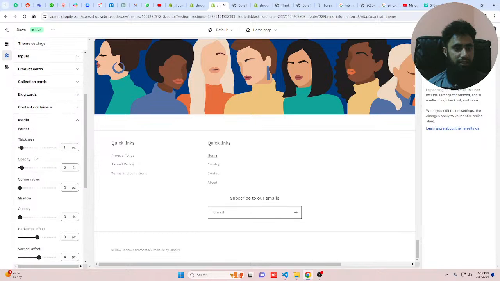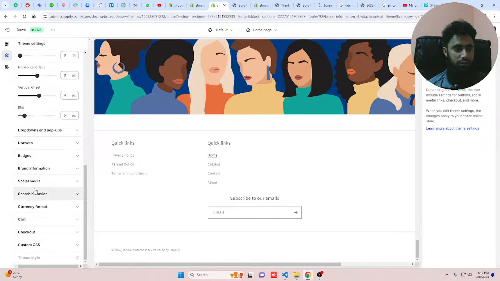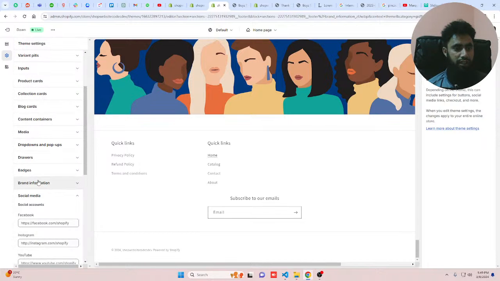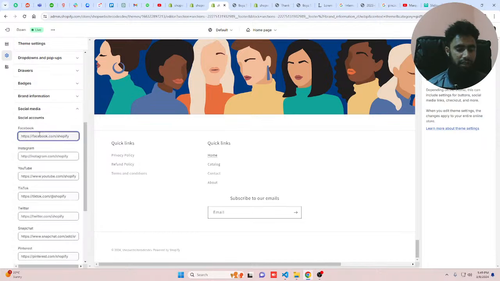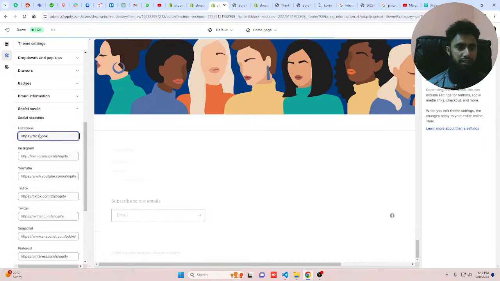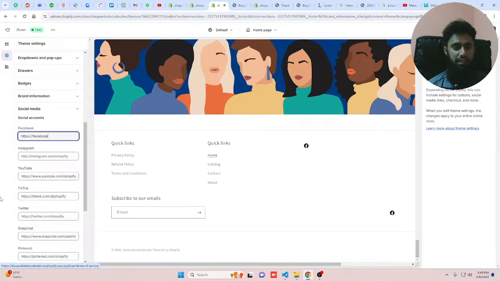Click here, social media. So here you can write some Facebook related stuff, https://Facebook. So automatically the Facebook will be added. Can you see Facebook is added? In the same way Instagram. So you can add some links here, so automatically those links will be reflecting.